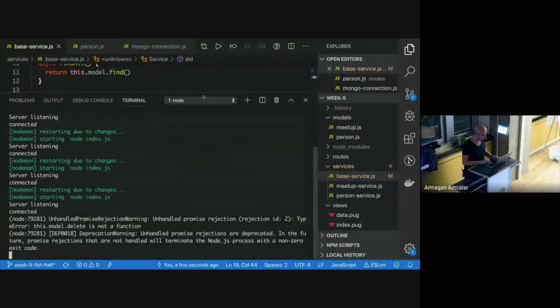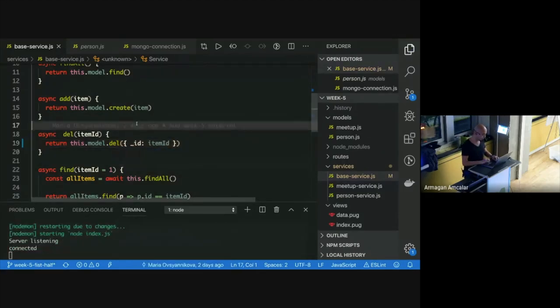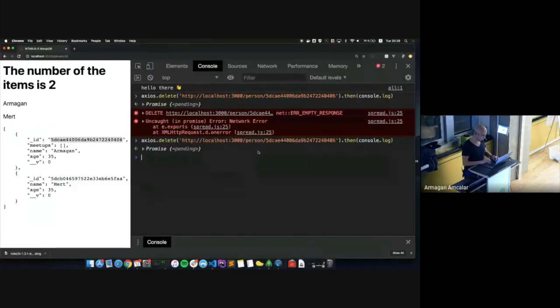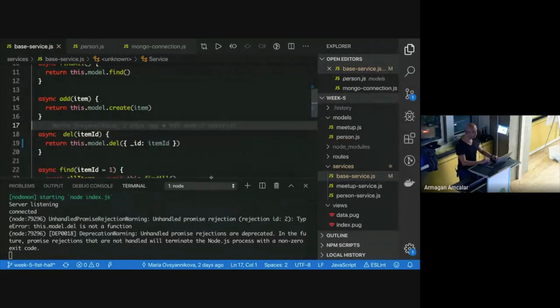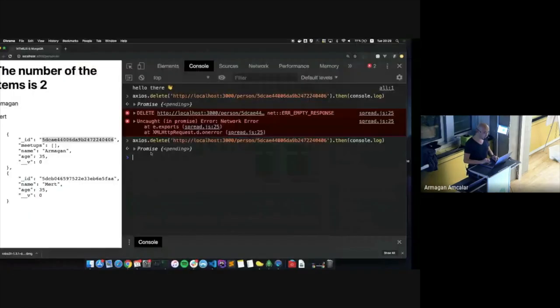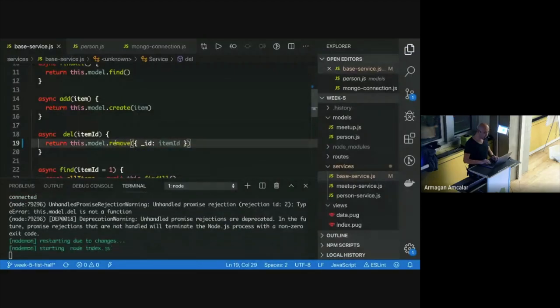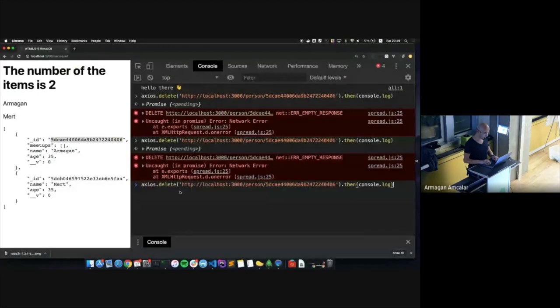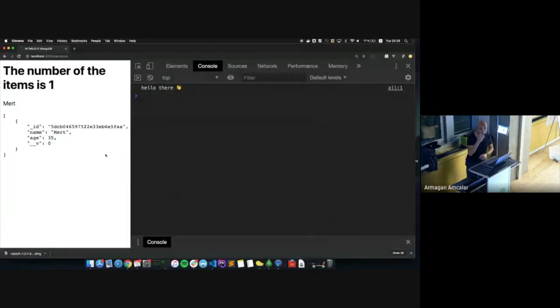This model delete is not a function. Why is that? We use del. Let's try that. Still didn't work. This model.del is not a function. We use del in Axios? No, it's fine. Delete also works. I believe this is called remove. And you see when I refresh it, Arman is deleted.